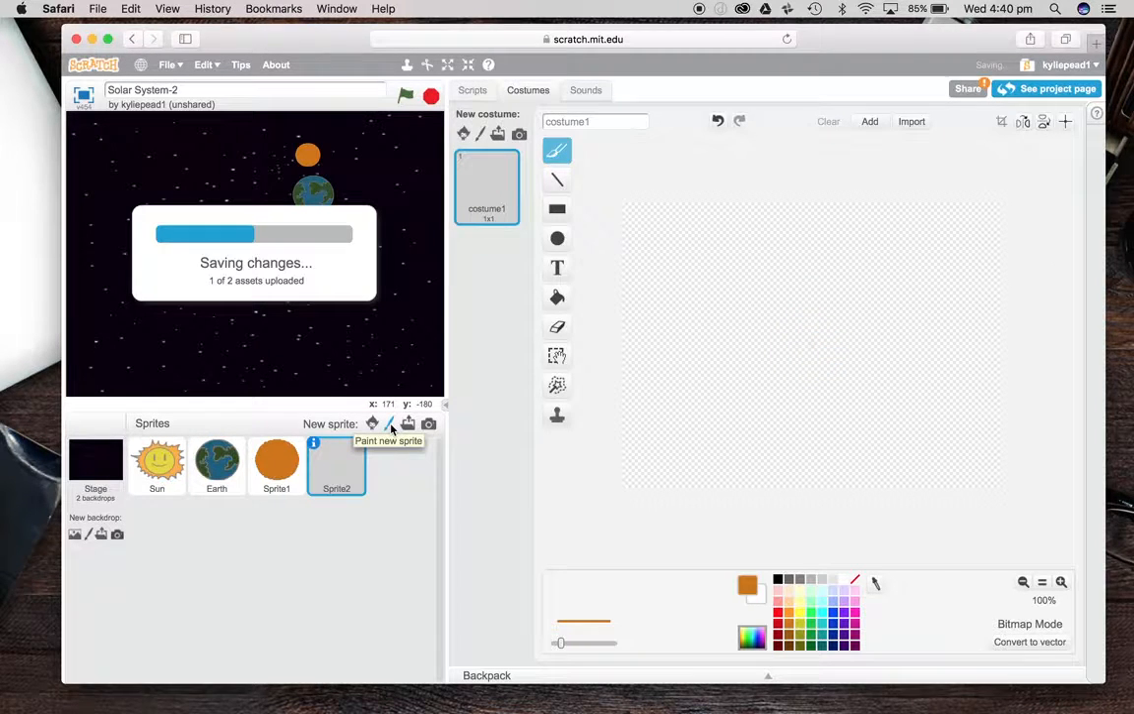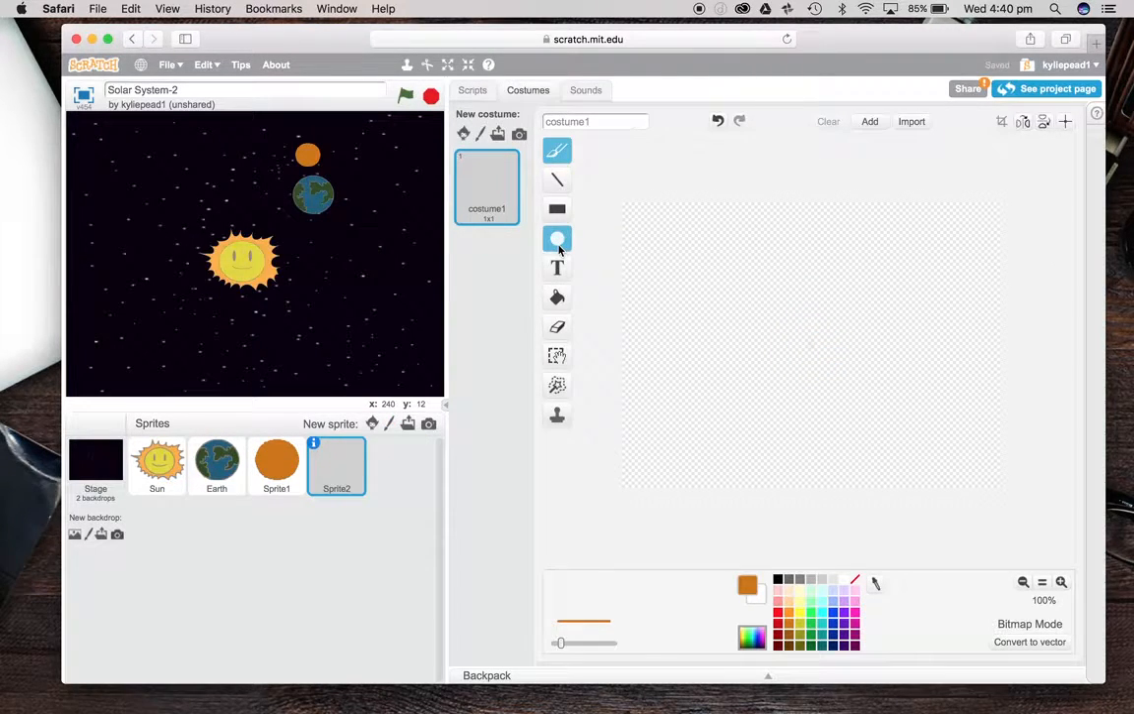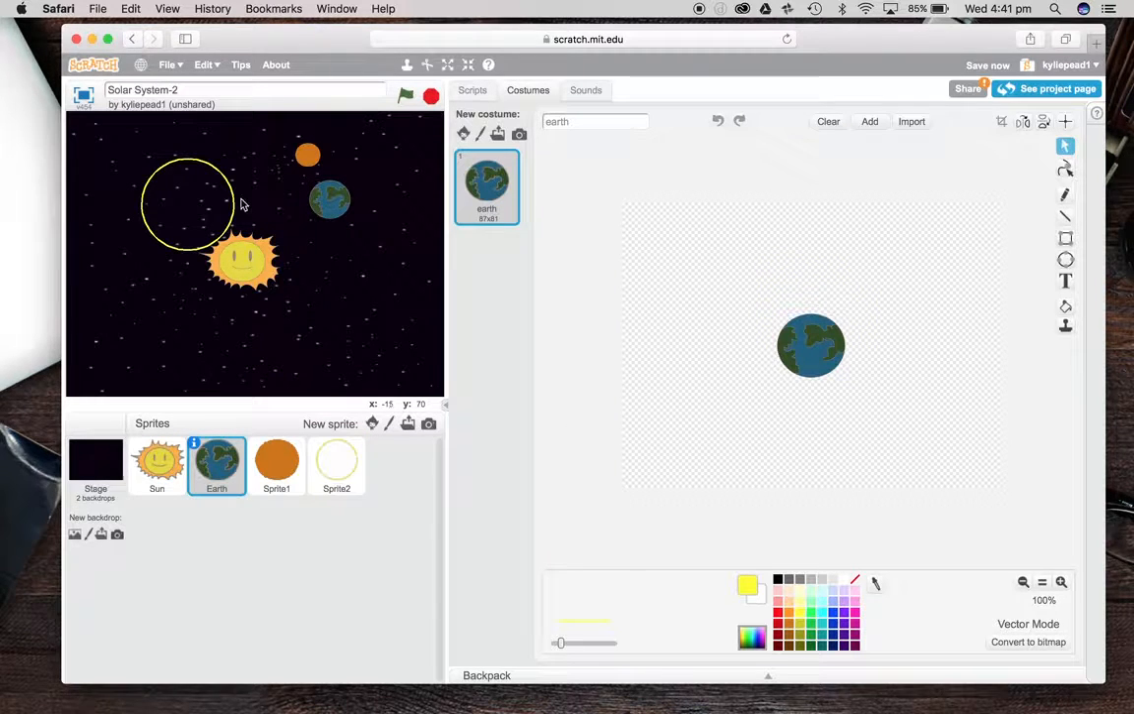In the painting part, it might be an idea just to do an outline, doesn't really matter what colour, just a colour that you'll be able to see, of a circle, so that you can make that your ring that you orbit around, just to make it easier, because then we can delete it at the end.